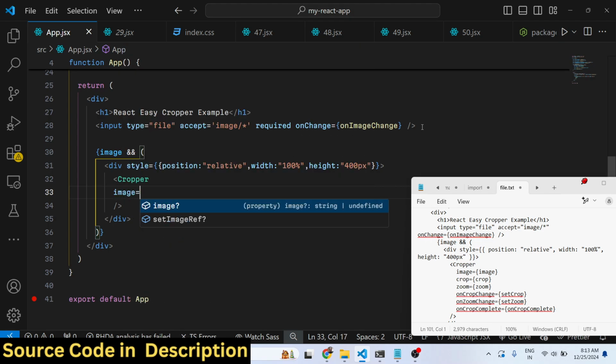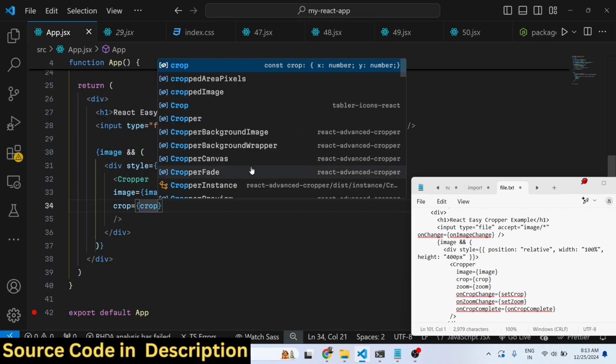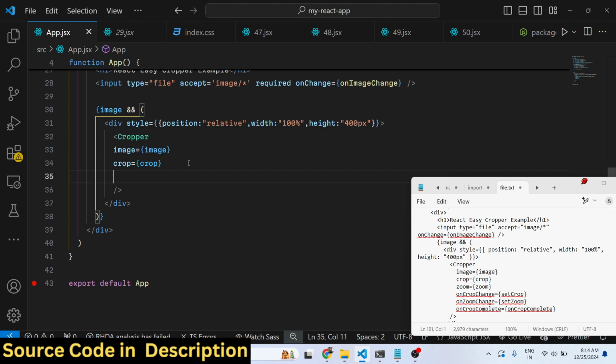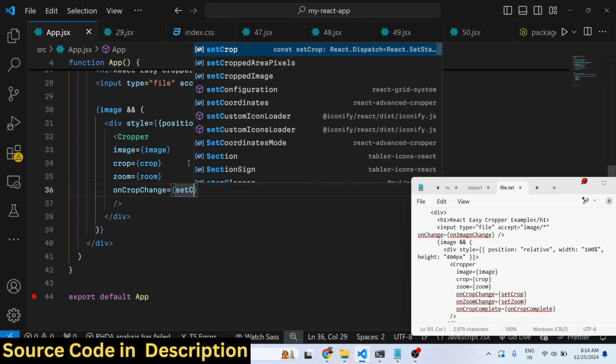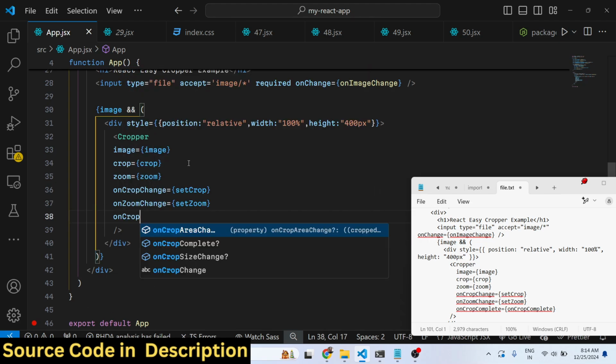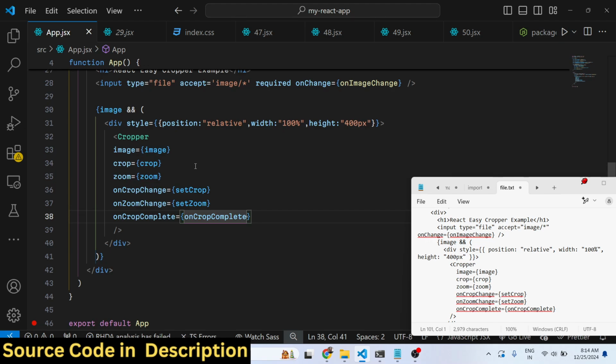First of all, the actual image that you want to crop. The second option is the actual crop variable we have declared. If you see, the initial coordinates are 0, 0, and then the zoom level, the initial zoom is 1, and then we have these three callback functions. When the image is cropped, this function set crop will execute, and when the zoom level is changed, then we need to set the zoom, and when the crop is complete, this callback function will execute. So we'll actually call these three functions for cropping, zooming, and when the cropping is complete.